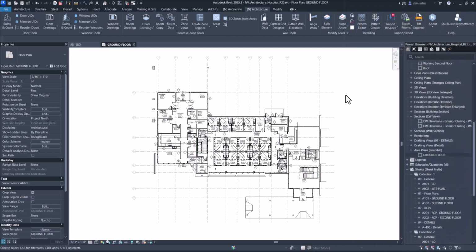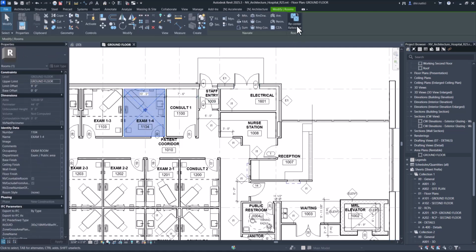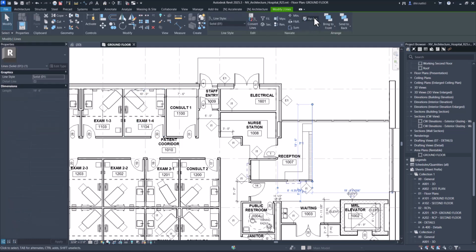All selection-based features from Naviate Architecture are now available in the Modify ribbon. Now, when I select a wall, I can see all the Naviate Architecture selection-based wall features. If I select a room, I can see all room and zone-based features available in the Naviate Modify ribbon. And if I select a detail or model line, I can see the Pattern Creator, which is our new feature, also available in the Naviate Modify ribbon.